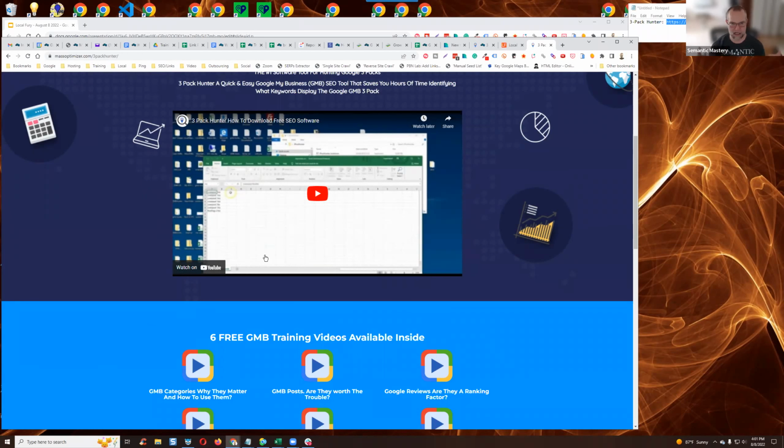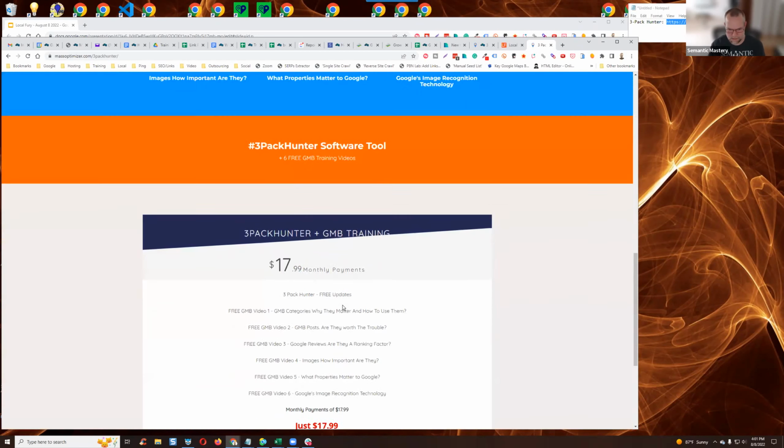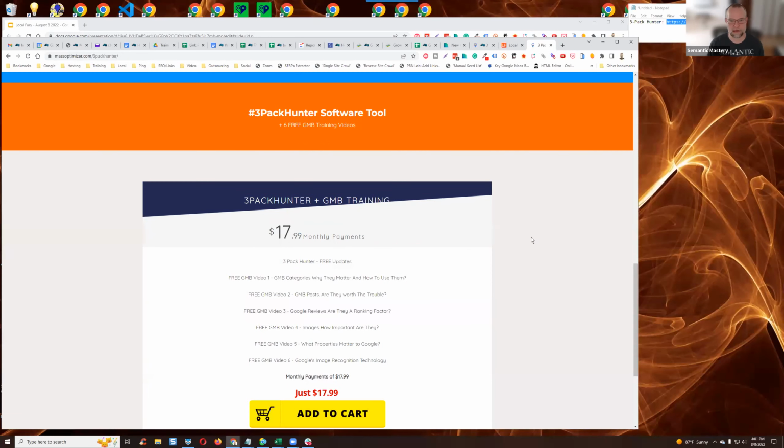And then when it's done, you can sort by column 2 that contains a value. The ones that contain a value, those are maps pack keywords. The ones that don't contain a value, those don't pop a maps pack. Does that make sense? This is just a tool. It's like $18 a month, I think.